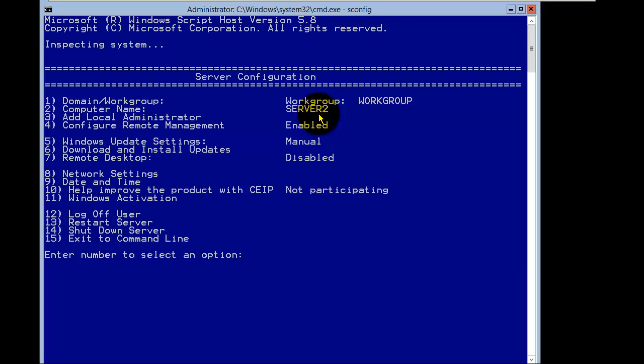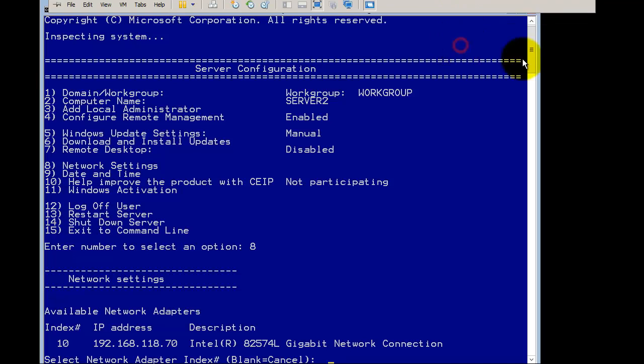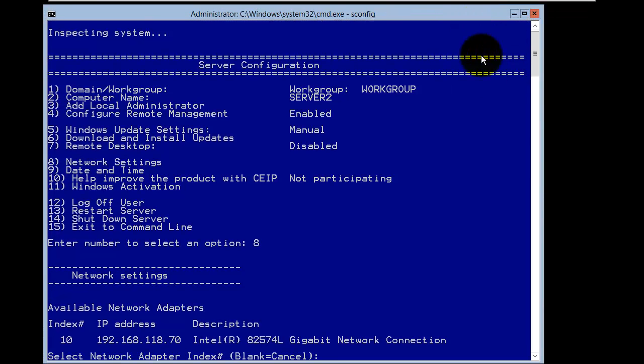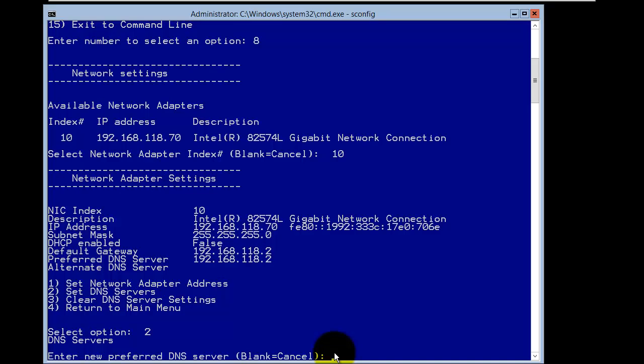And the first thing we want to do is, in fact, change our DNS to be pointing to our server 1, so that when we try to join our domain later on, it can see it and be able to resolve the name. So I choose 8 for DNS settings, for network settings. If I had multiple network cards, each one would have a different index number down here on the bottom of the screen. I only have 1, so I'm going to choose number 10. What do you want to do with this? I want to set my DNS server. So that's option number 2 on the bottom. Set DNS servers. I want to set it to be my server 1.